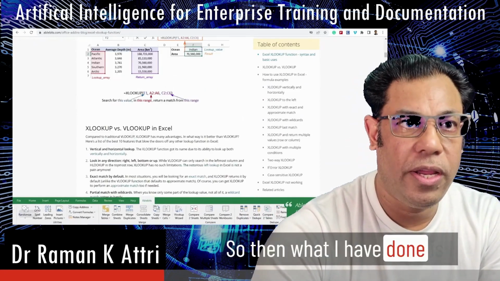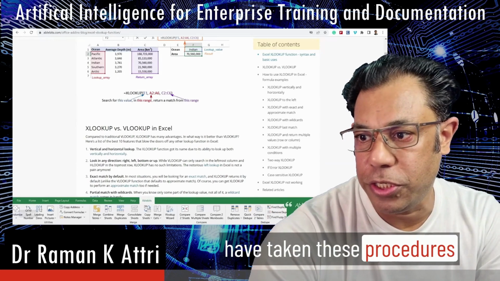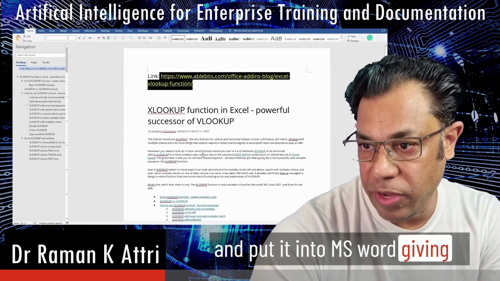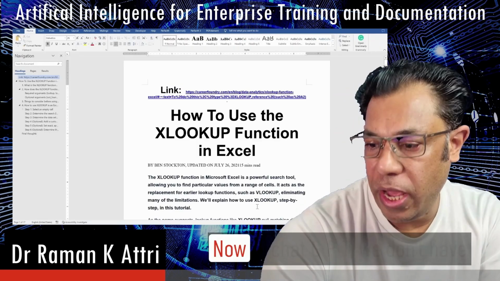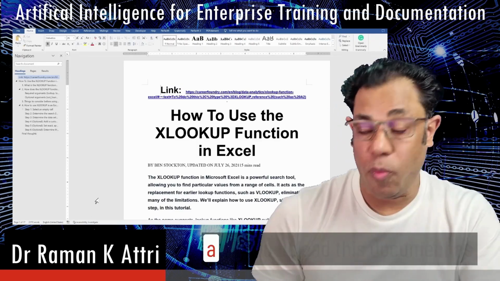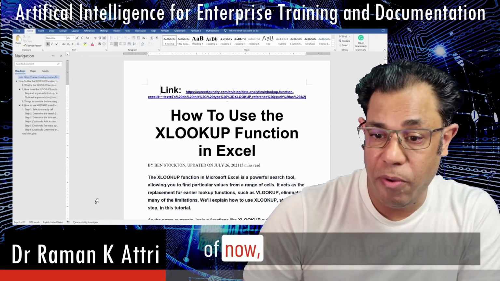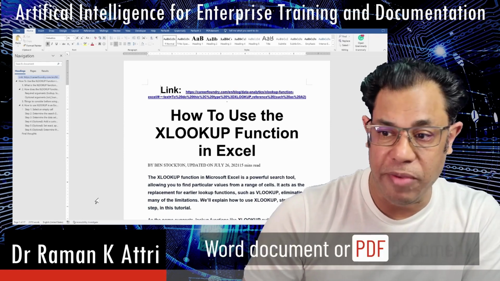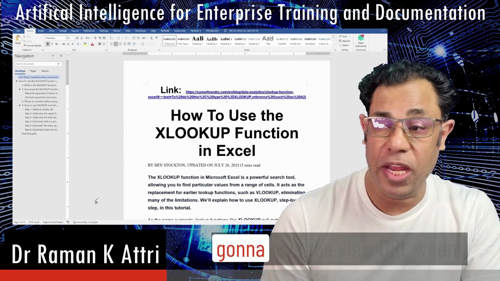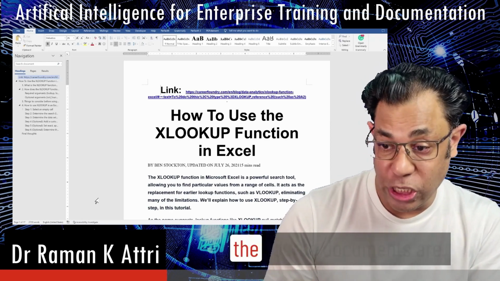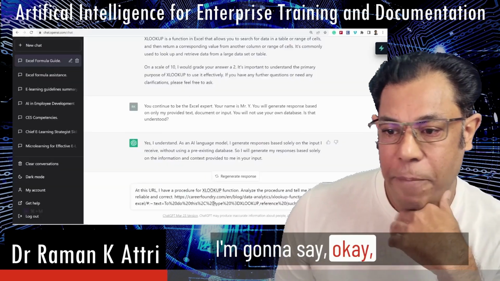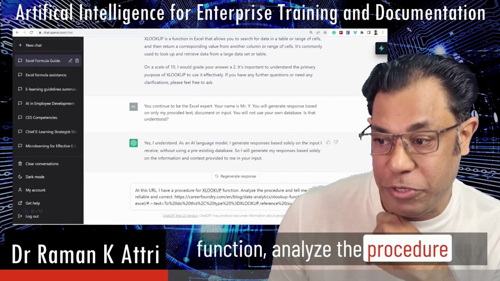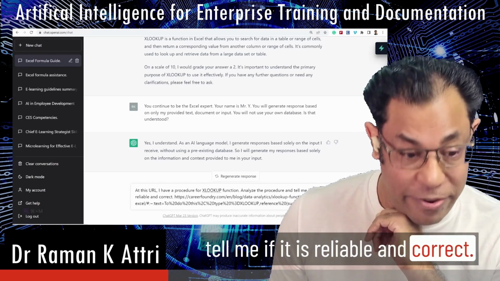So then what I have done is I have taken these procedures and put them into MS Word, giving them a proper shape of a procedure. Now, in ChatGPT, we don't have a way to upload these documents as of now, but we do have other tools where we can upload these MS Word or PDF documents. For the sake of simplicity, I'm going to give the URLs where these source documents are. I'm going to say, okay, at this URL, I have a procedure on the XLOOKUP function. Analyze the procedure and tell me if it is reliable and correct.